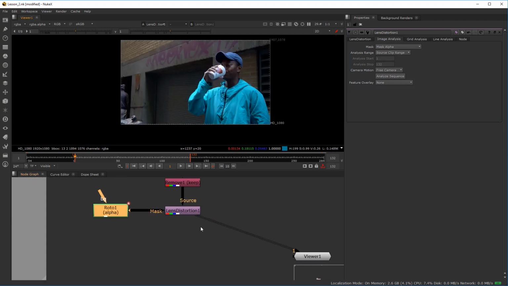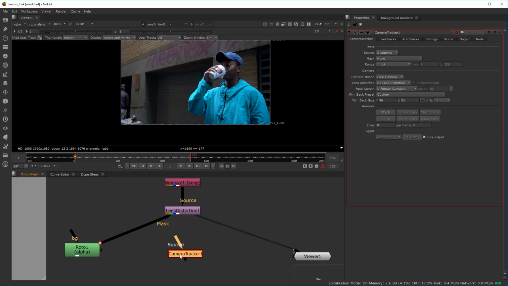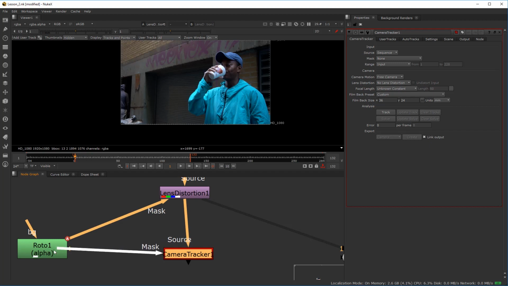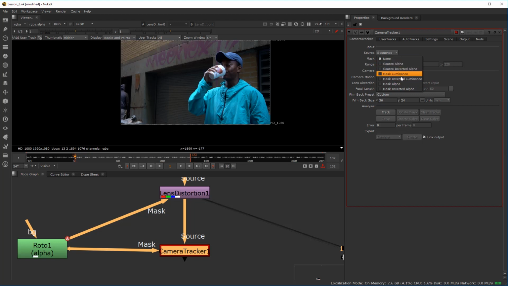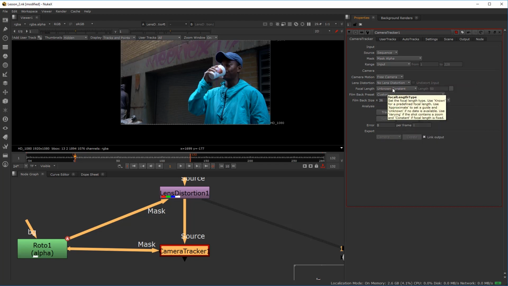Now we can actually physically track this shot. So I am going to come in here and do a camera tracker. And you can see we have camera tracker 3D is the one we want to get now. So I'm going to plug that in. I'm going to plug in the same mask again for this. And in this case, we are going to choose, again, mask alpha for the input. And camera, let's see, look at camera motion. We've got free camera. The lens distortion is currently taken out. We have an unknown constant millimeter lens.